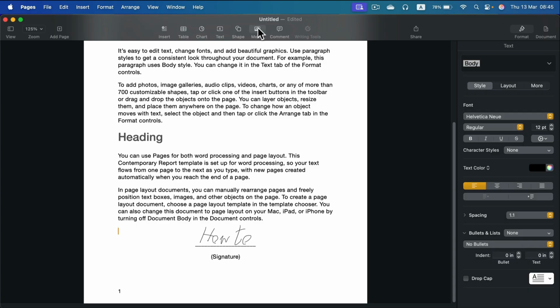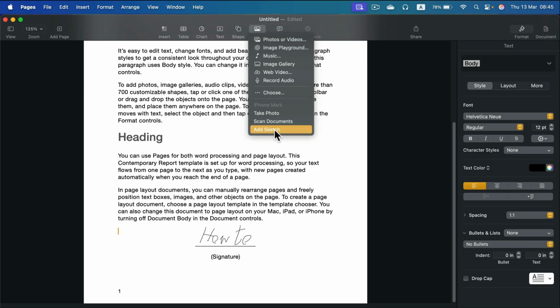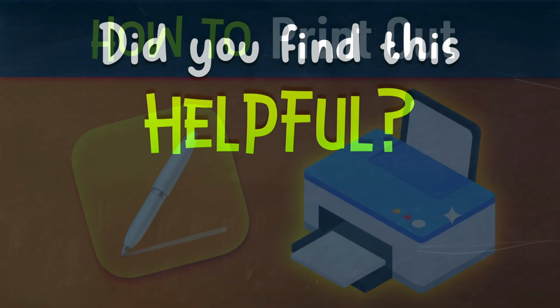So simply click Media and then you got the option to connect to your iPhone. Take a look. You can take a photo, scan documents with your phone, and also add a signature as well. Alright, so that's how you can use your iPhone to enhance your productivity in Apple Pages.